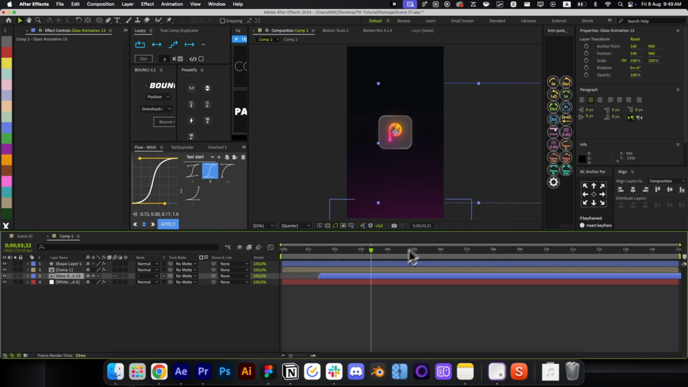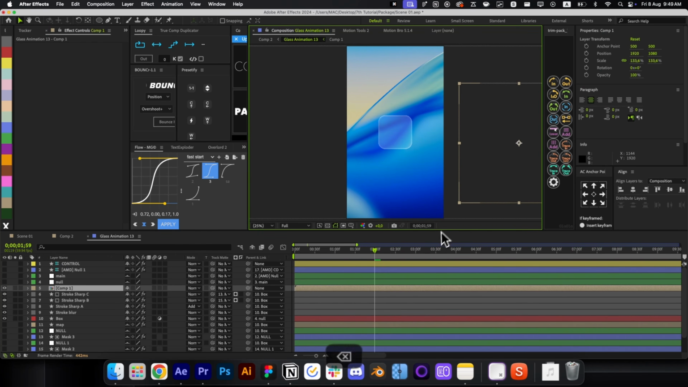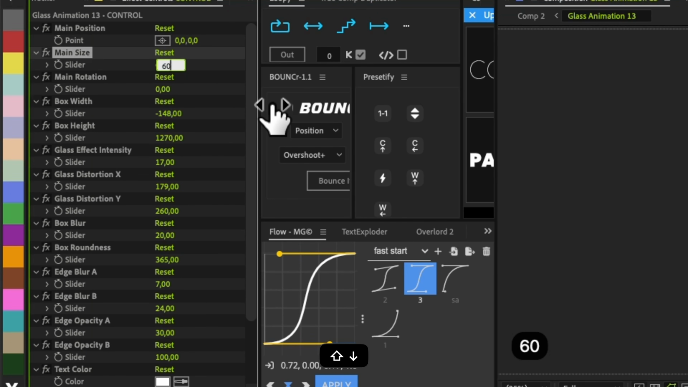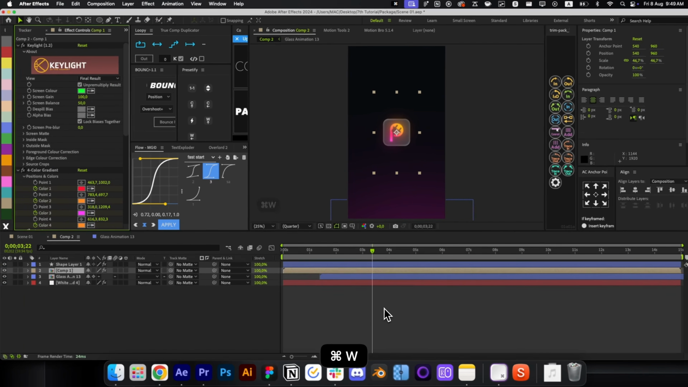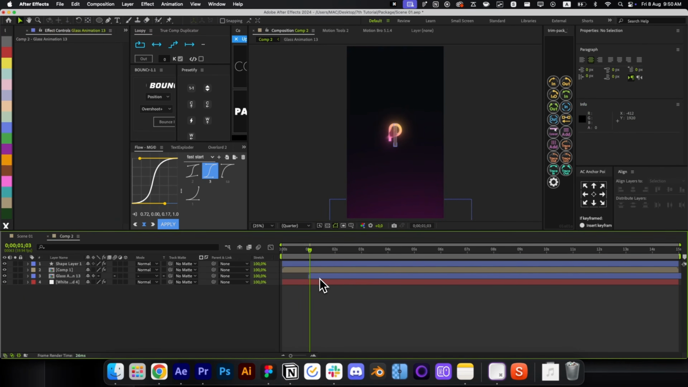I'm gonna go inside the comp, you can remove this part, and select the first layer, which is named controller, then reduce the size of the box. So now we have this animation.